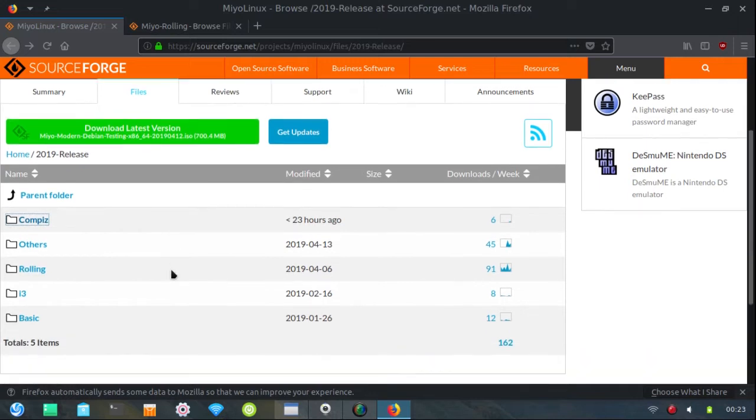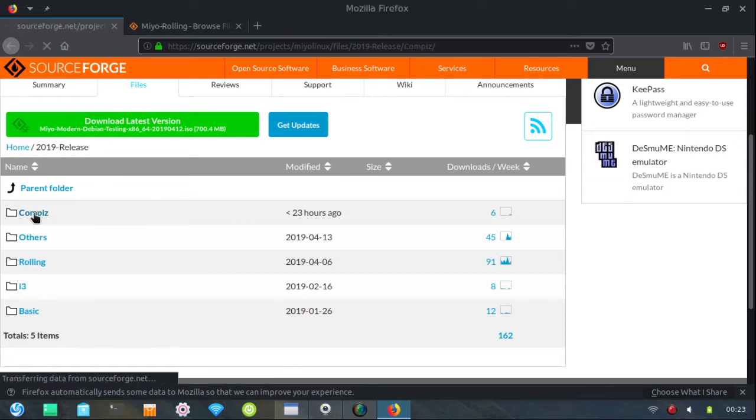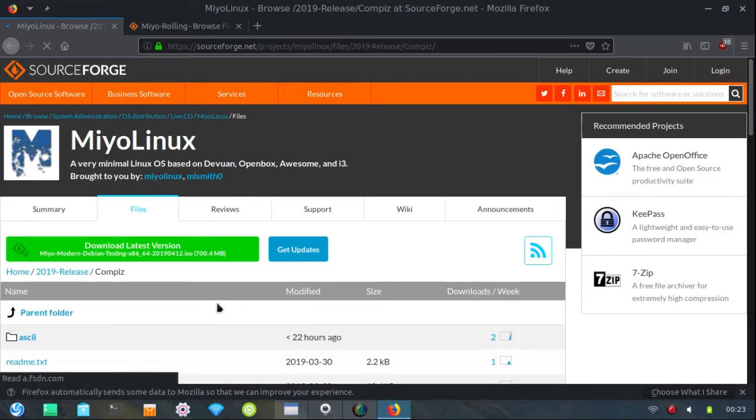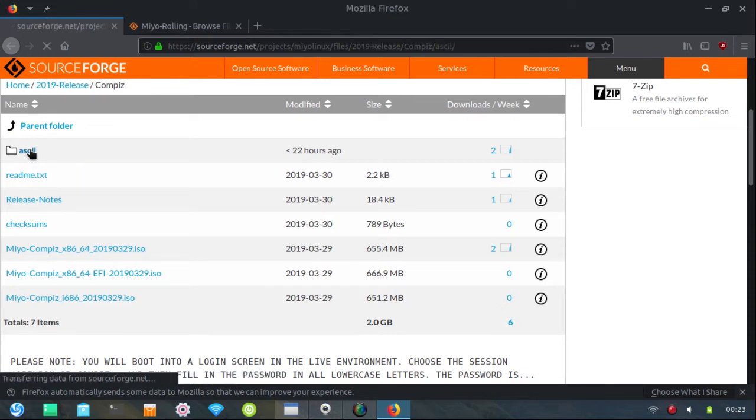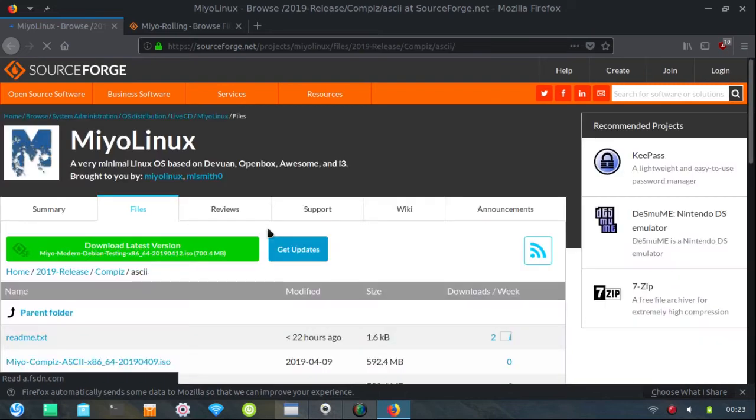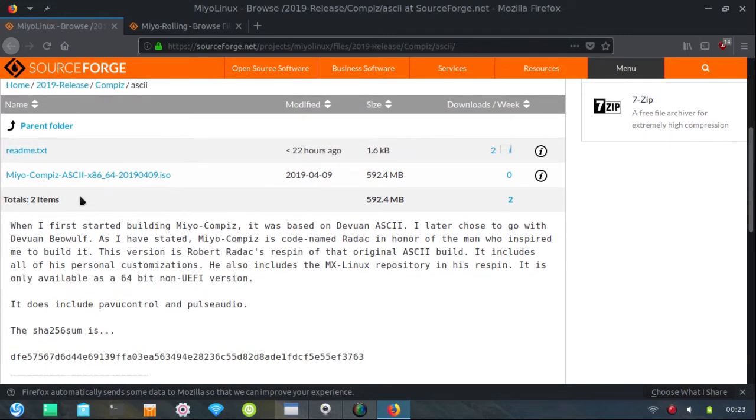Now, the first one is Miyo-Compiz, and let me show that to you real quick. If you click on the Compiz folder on the MiyoLinux site on SourceForge, you'll see there's an ASCII folder. And inside this ASCII folder is this one ISO right here. For those of you who may be familiar, I codenamed Miyo-Compiz Radac, to honor the guy that inspired me and challenged me to build this, and he was instrumental in the production of Miyo-Compiz.